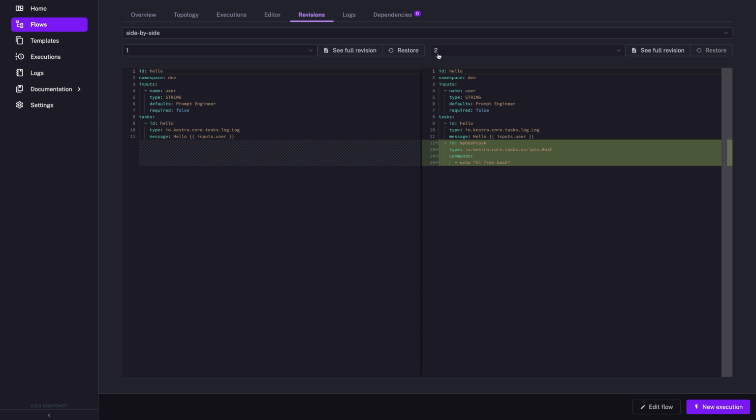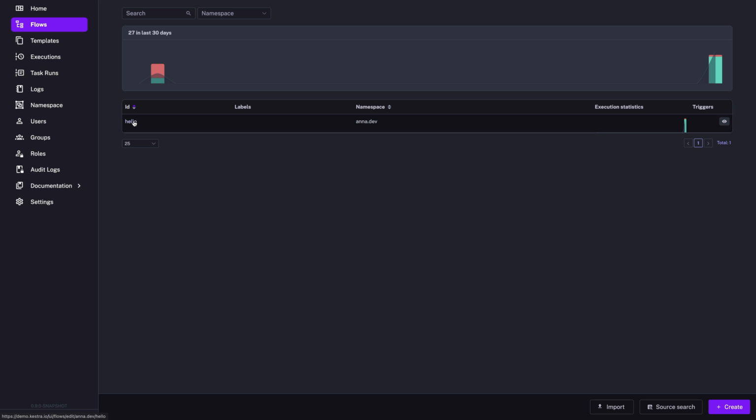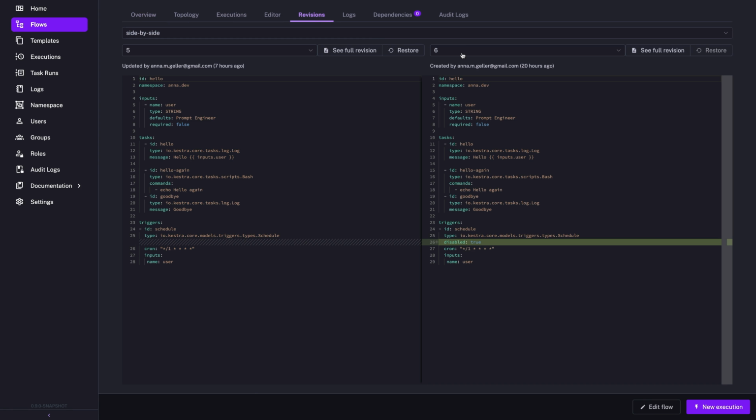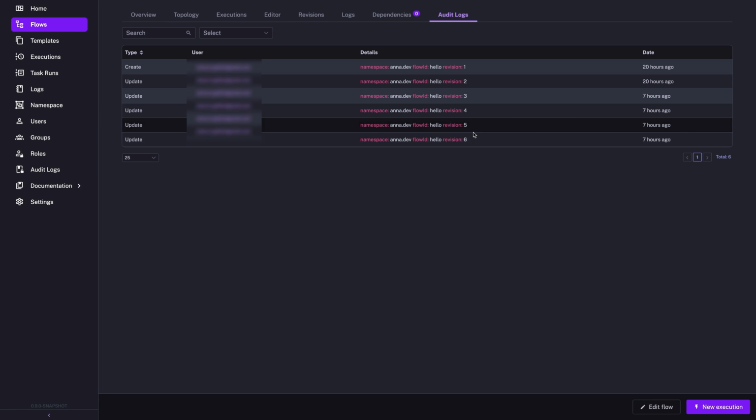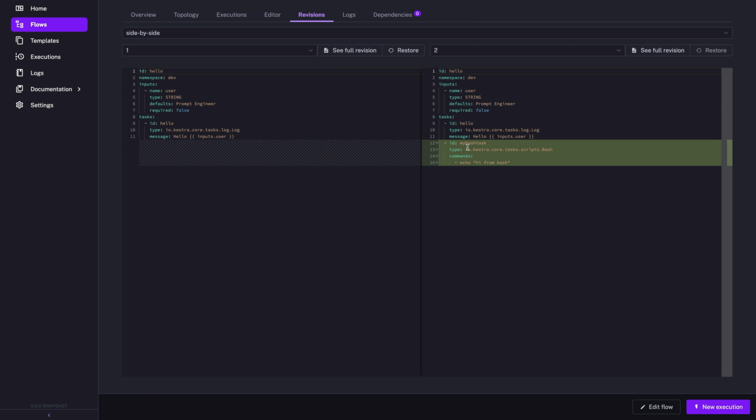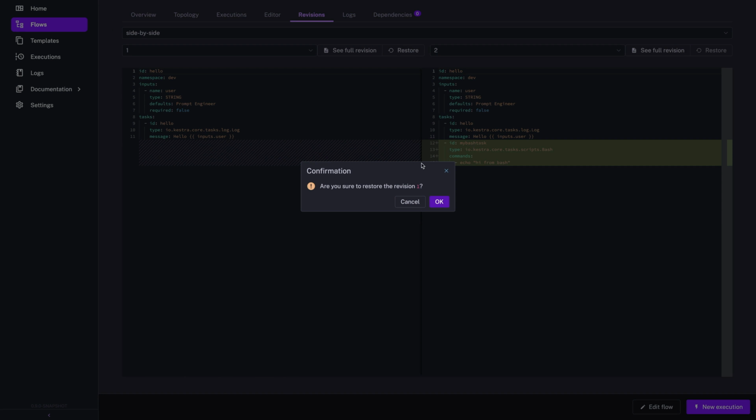You can see the modifications and the new version number. In the enterprise version, you can additionally see who made a specific change and when. Let's switch back. You can easily restore a previous version.